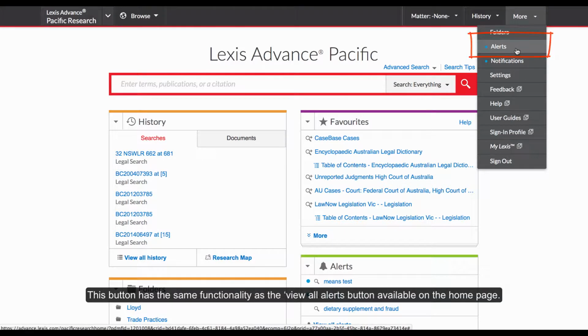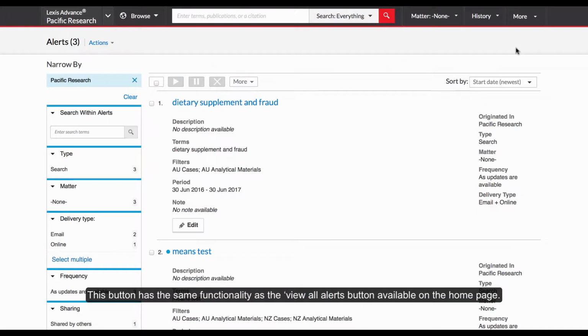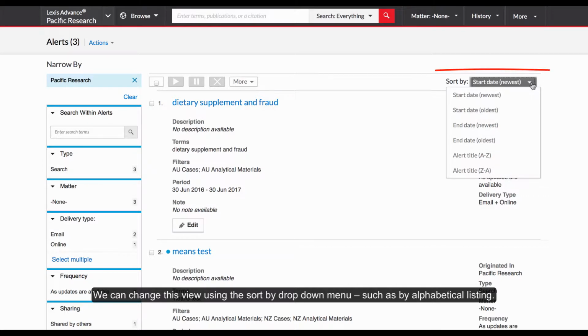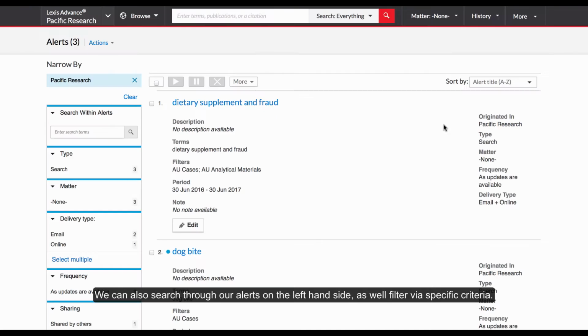This button has the same functionality as the View All Alerts button available on the home page. This will now take us to a list of our alerts set up in advance. The default order will list the most recently added alert first. We can change this view using the Sort By drop-down menu, such as by alphabetically listing. We can also search through our alerts on the left-hand side, as well as filter by specific criteria.